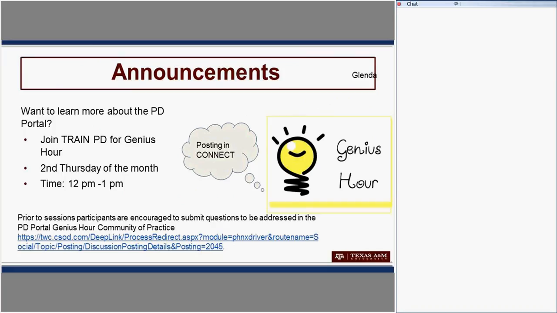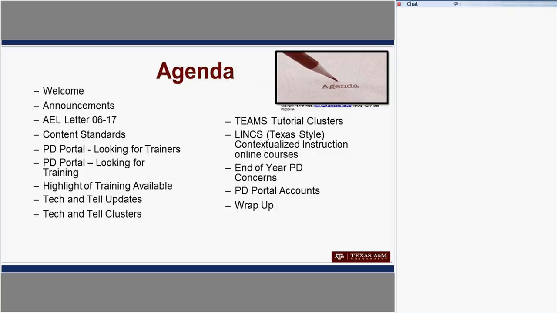Our agenda is jam-packed. As you can see, it's two columns. We have, of course, our welcome, and I just said hello, welcome. We're going to have several announcements, a little bit of information about AAL Letter 0617. We're talking about content standards, PD Pro, training, Tech and Tell highlights, teams, end of year concerns, and PD portal, and we'll wrap it up. So there's a lot of information. I know I went quickly, but let's get started.